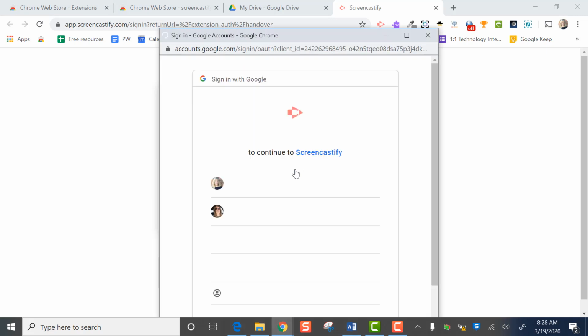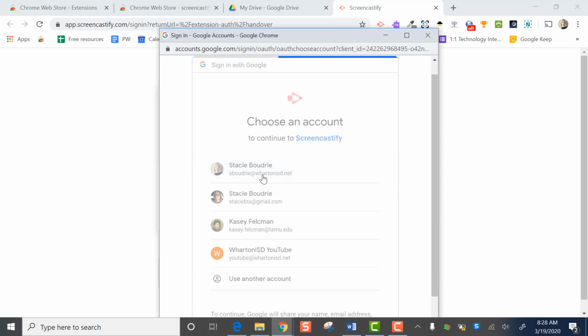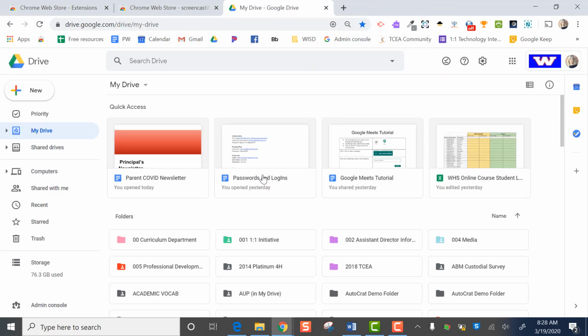Click it again. I'm going to connect it to my district account. Right now the paid version is free, so you definitely want to connect it to your district account. You can do your personal account too. It's free, it just may have some limitations. So now I'm logged into Screencastify.